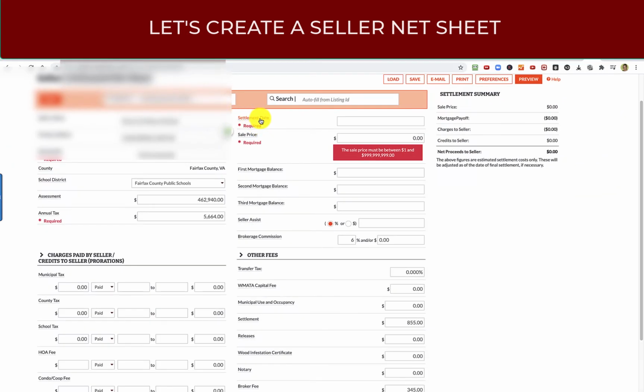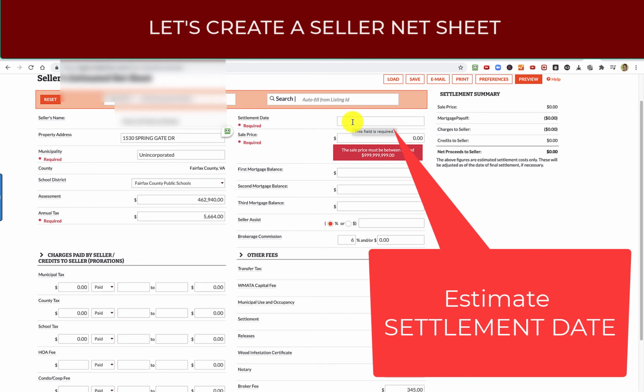Then you come in here and you're going to pick a settlement date. So the settlement date, so think about when you're listing it, and then when the settlement is going to be. So 30 to 45 days may be the regular thing that you're putting in here.